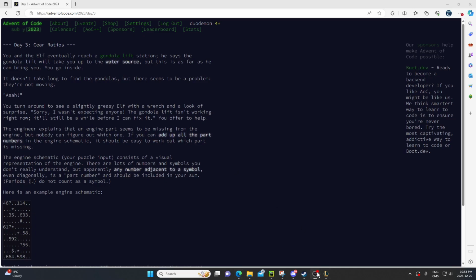Day 3. Gear ratios. You and the elf eventually reach a gondola lift station. He says the gondola lift will take you up to the water source, but this is as far as he can bring you. You go inside. It doesn't take long to find the gondolas, but there seems to be a problem. They're not moving.